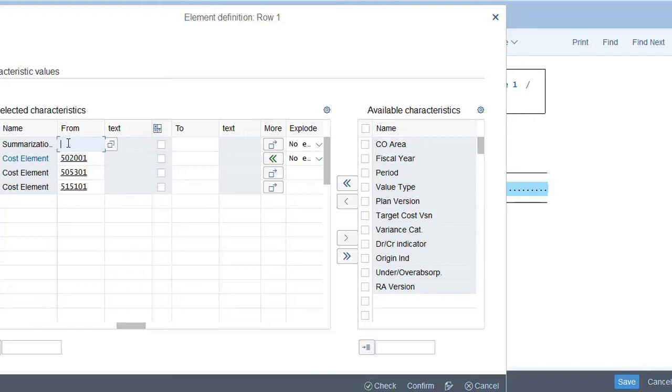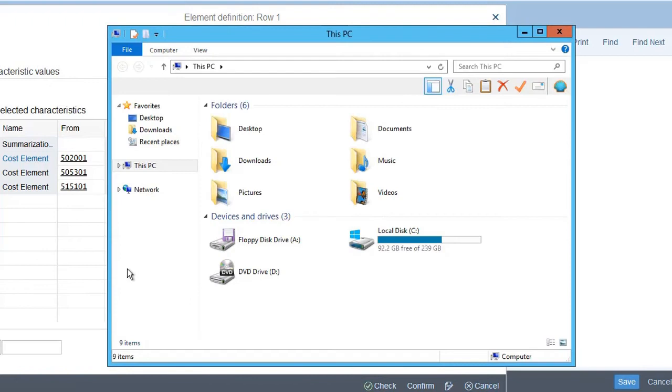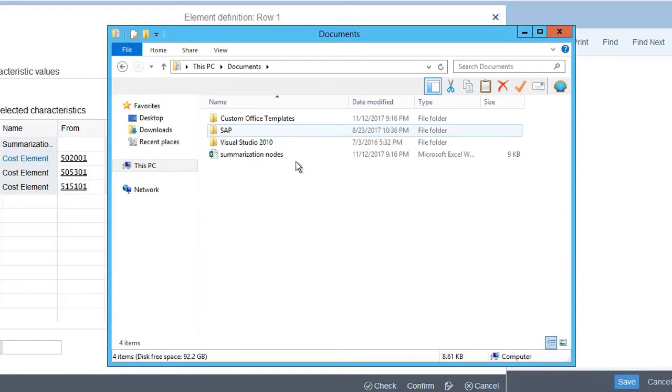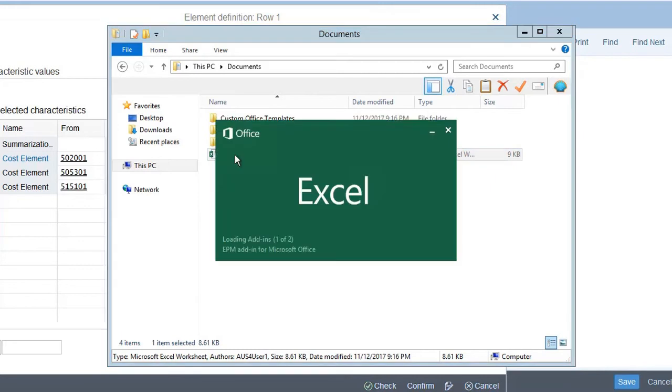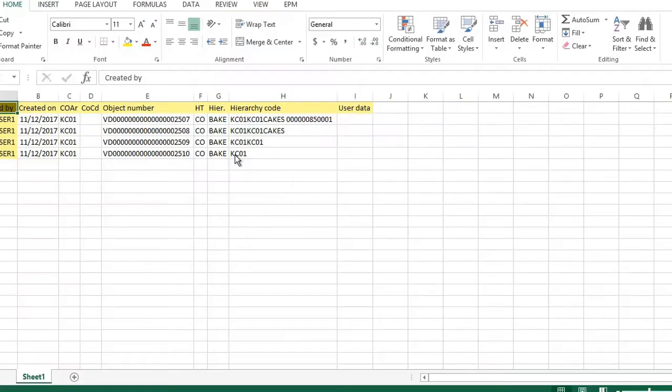Here is where you have to get tricky. I have to go back into Excel and I have to find what I did previously. Here's my Excel based on summarization nodes. I'm going to call up my Excel based on summarization nodes, and I need to know what I want to report on. Well, in this case, I only want to report on the division that says cakes. So I want this object number. So I'm going to copy this object number. And this is where I said this is going to be a pretty basic report.